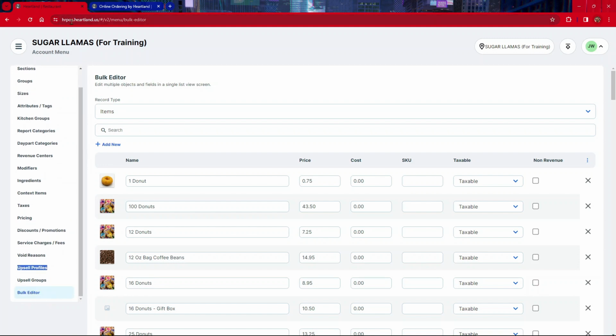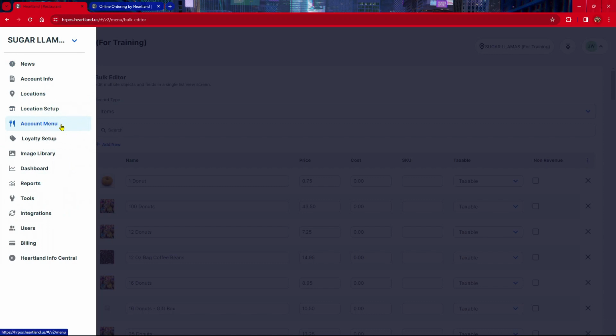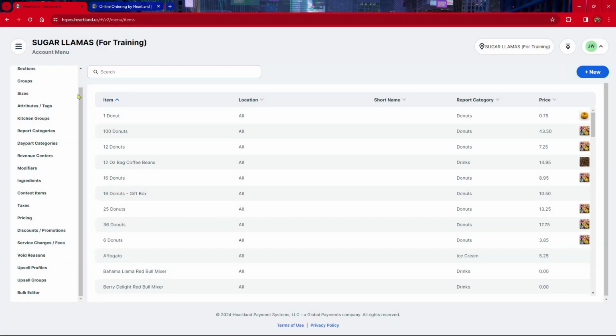To get there, you have to go to the admin portal, which is hrpos.heartland.us, and then hit the menu icon here at the top, and then go to Account Menu. It's going to be all the way on the bottom left. Oops, bulk editor tool.